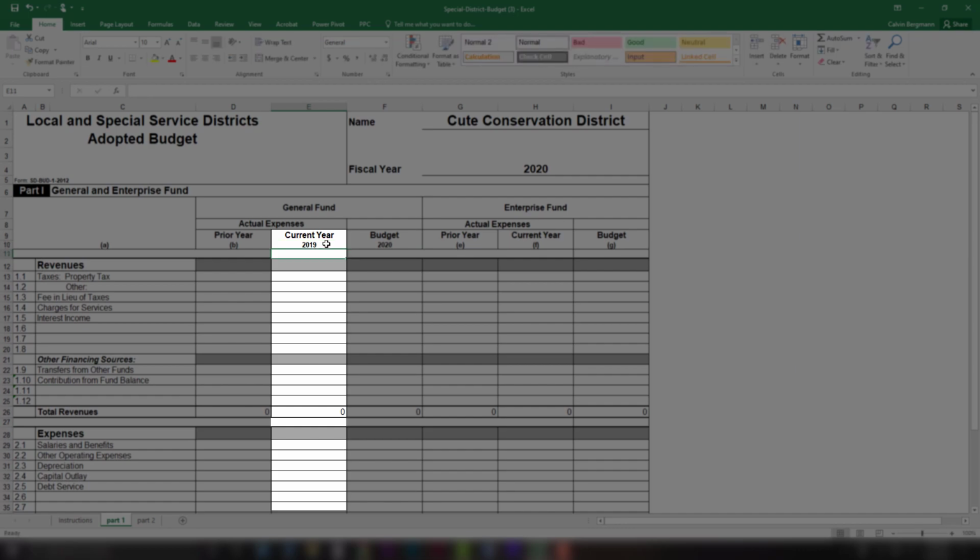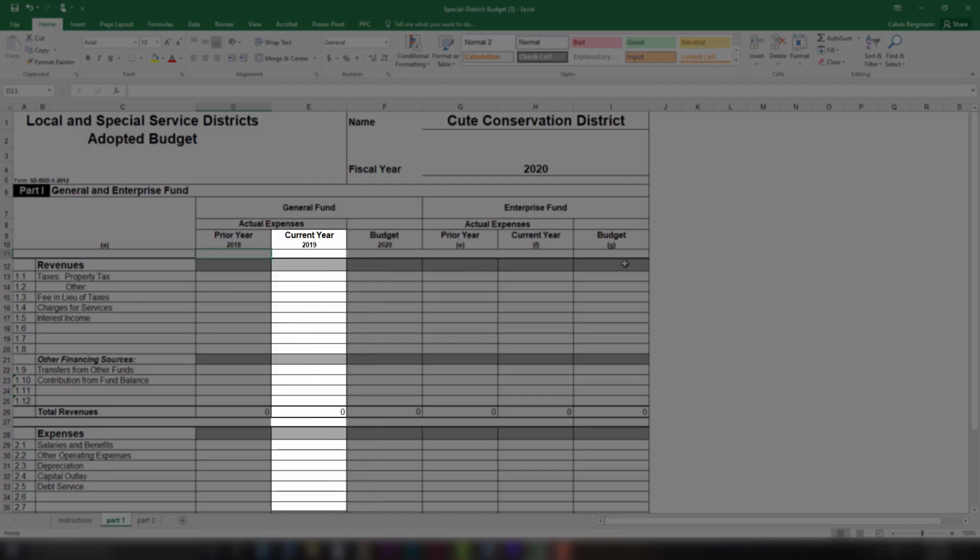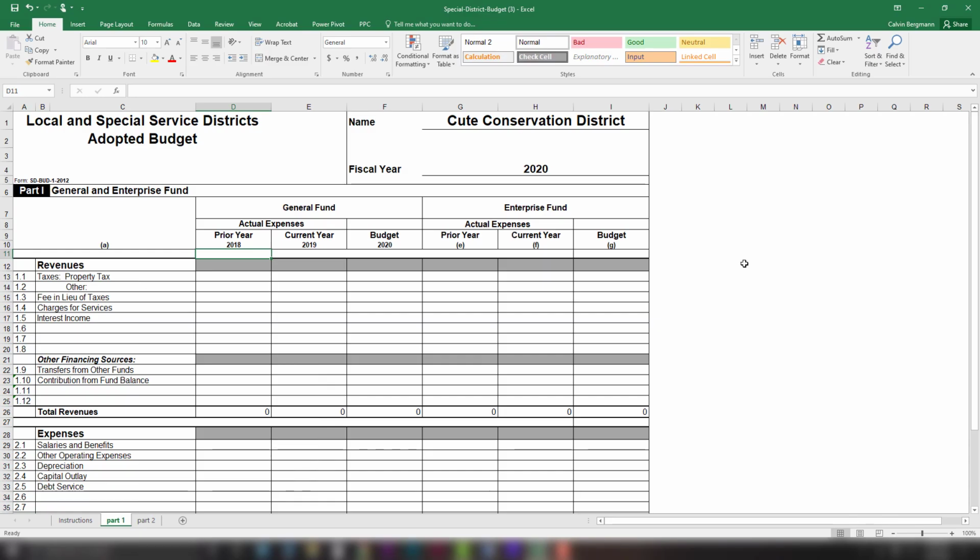These amounts would be the current year-end estimates, since you would likely be completing this budget document with a month left of the 2019 fiscal year. The prior year would be fiscal year 2018 actual amounts. If these 3 columns aren't completed for each applicable fund, the budget will be rejected.